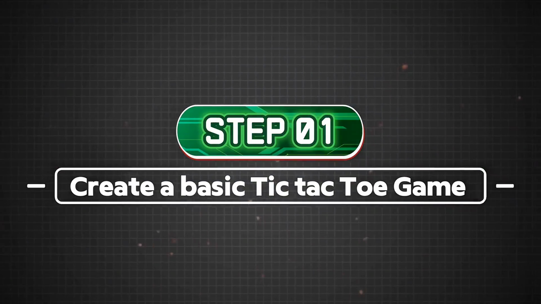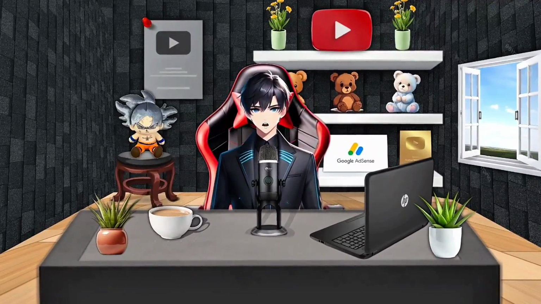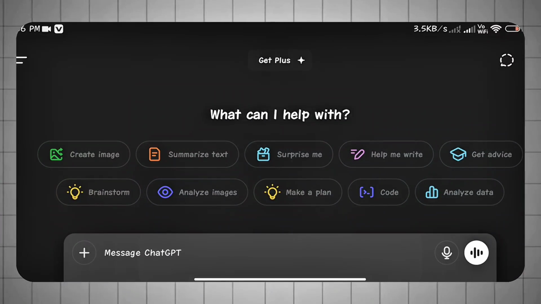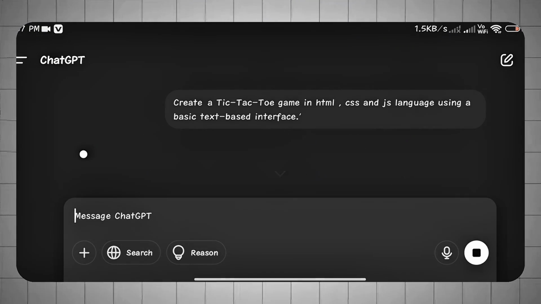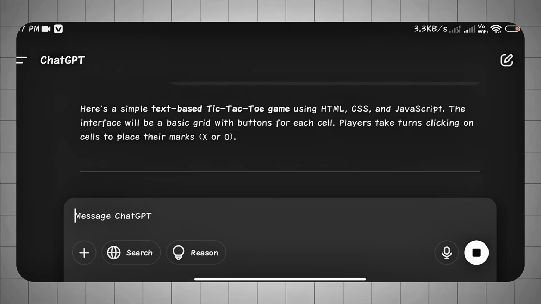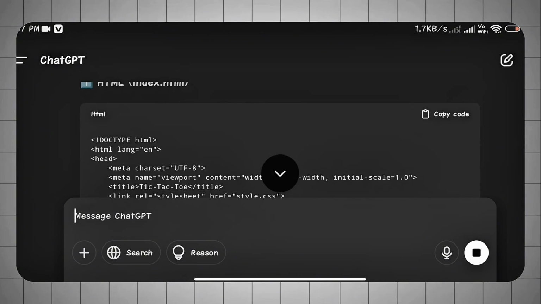Step 1. Creating a basic tic-tac-toe game. First, let's use AI to generate the base code for our game. I'll go to ChatGPT and type, "Create a tic-tac-toe game using HTML, CSS, and JavaScript with a simple text-based interface." In seconds, AI provides a complete script.